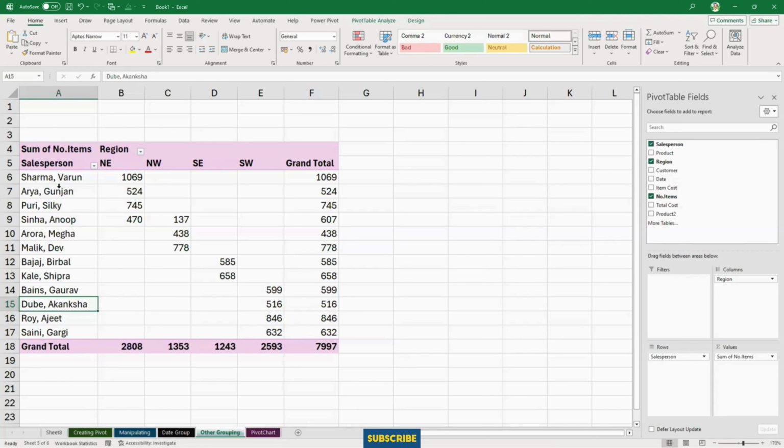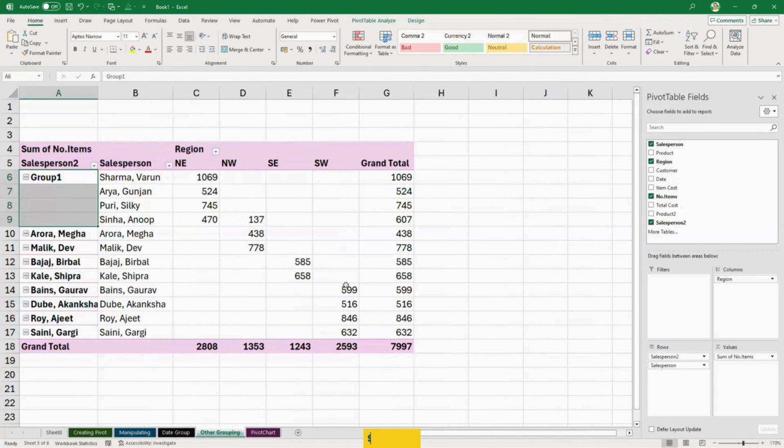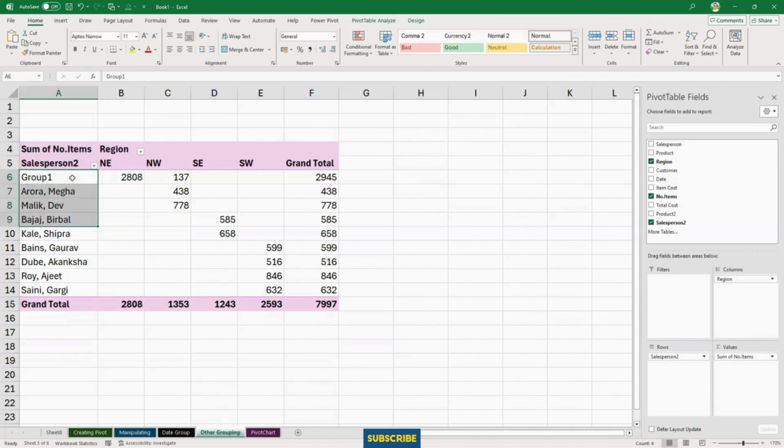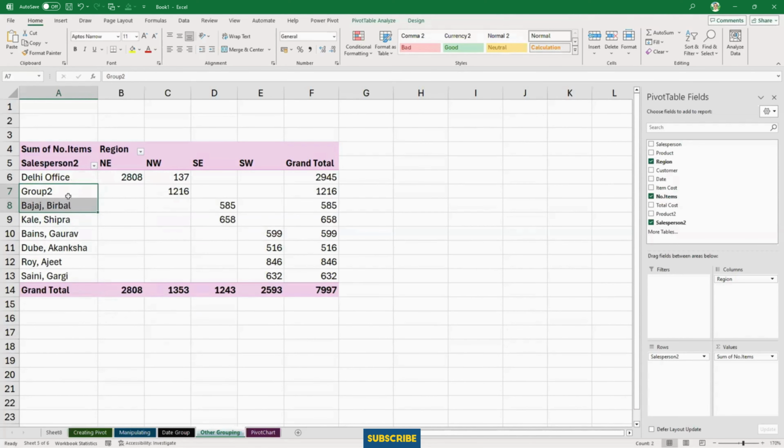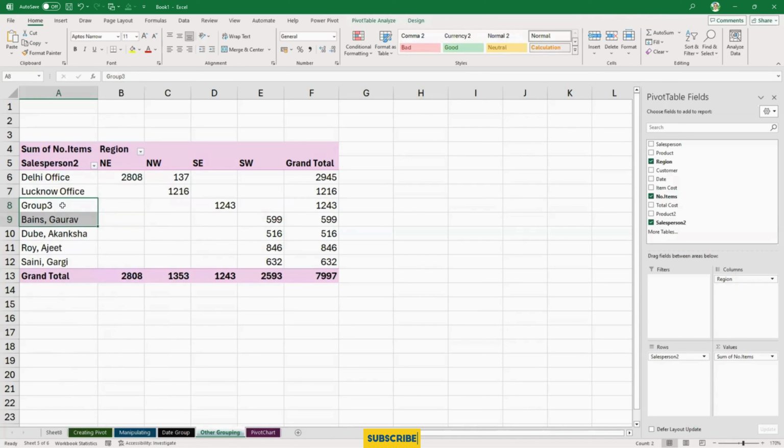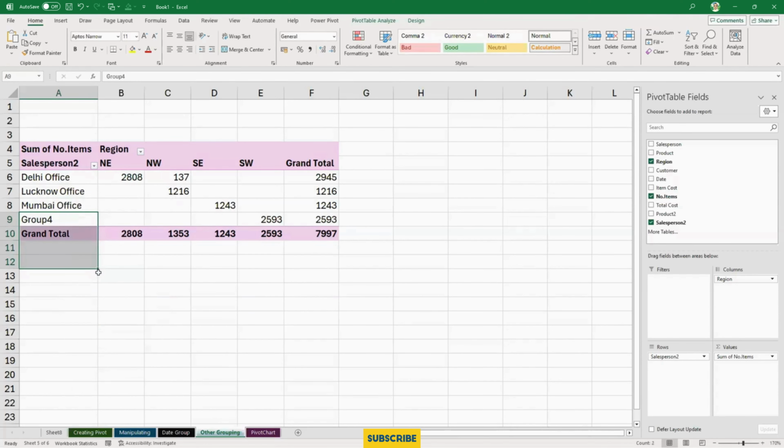And if all these three people are working in the same office, we can simply right-click and group them. Maybe we can call it Delhi office. We can call them Lucknow office. We can call them Mumbai office. We can call them Chennai office.